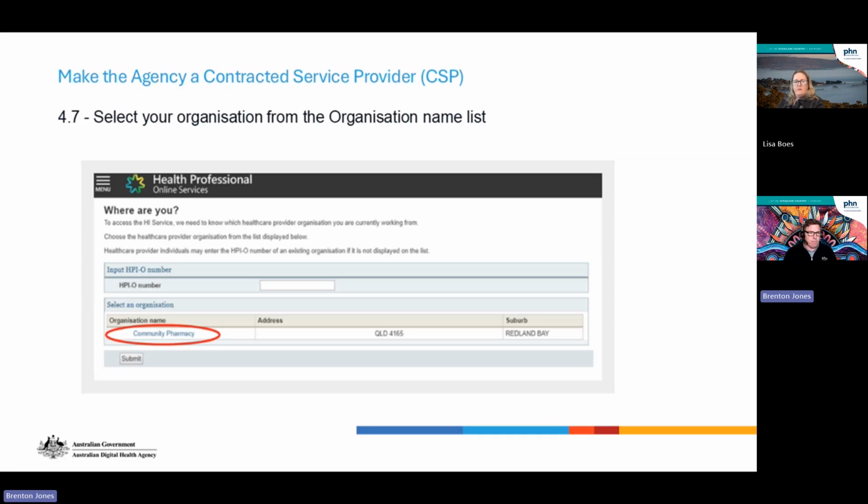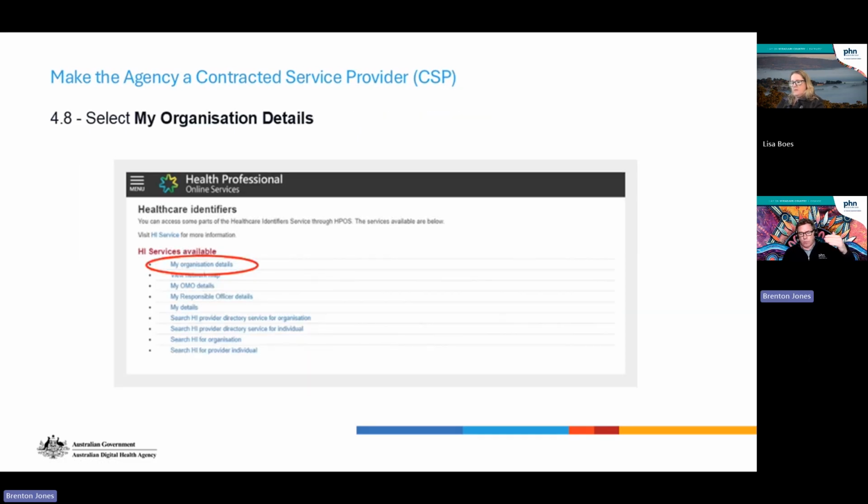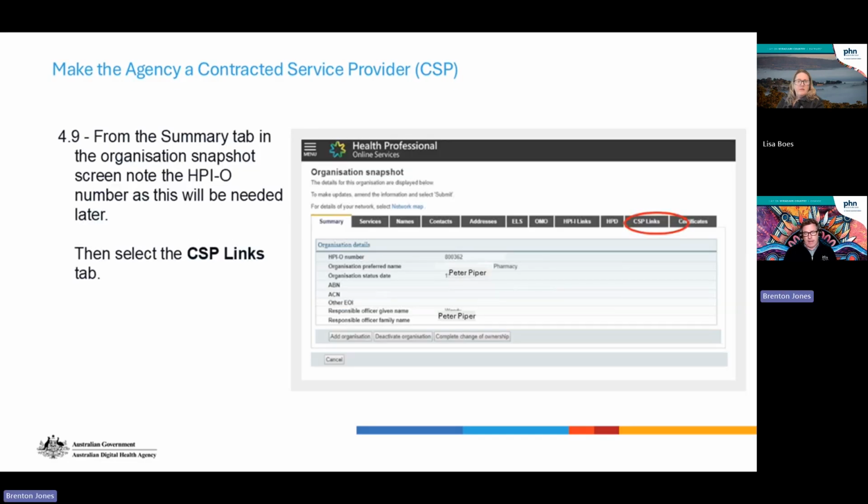So you click on that, and then you come to more options here regarding the details that underpin it. And this is where you add who the OMO is, confirm responsible officer details. You can also, for example, for general practices in the room, it's where you go to apply for and manage your NASH certificate for linking your clinical software, things like that. So we're going to click on My Organisation Details. And hopefully, again, this will look familiar.